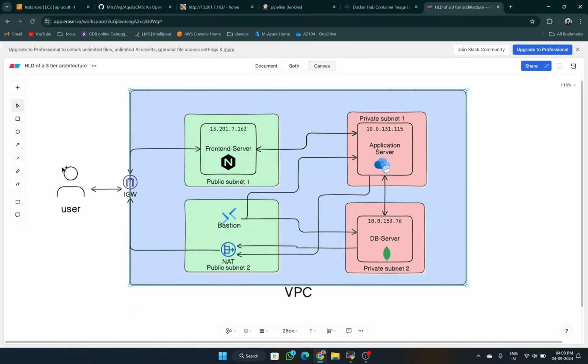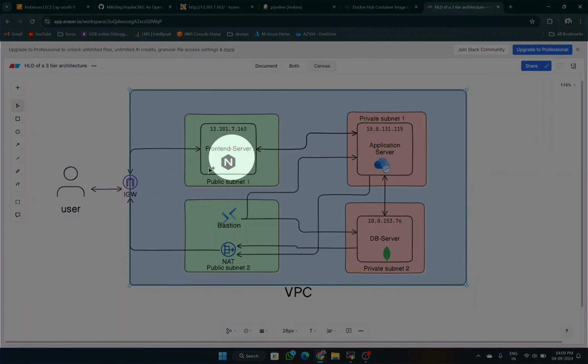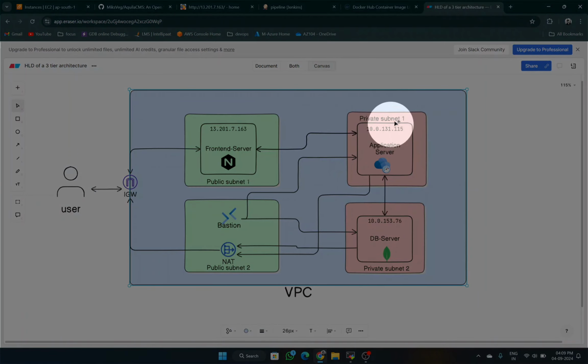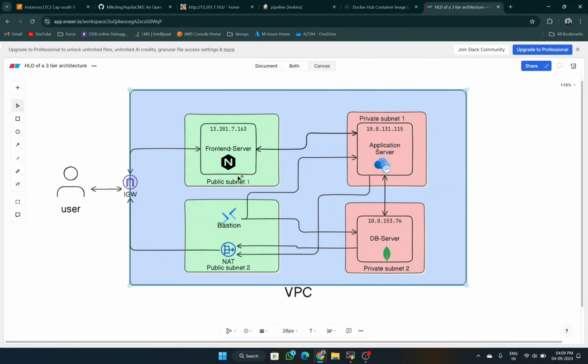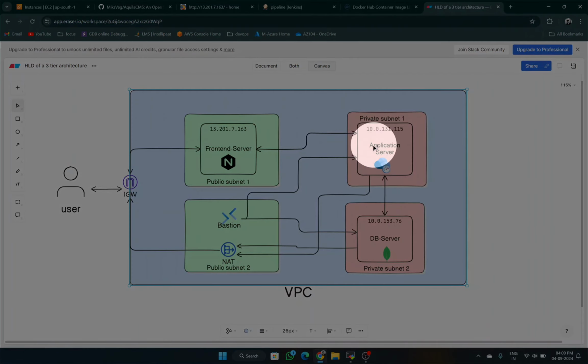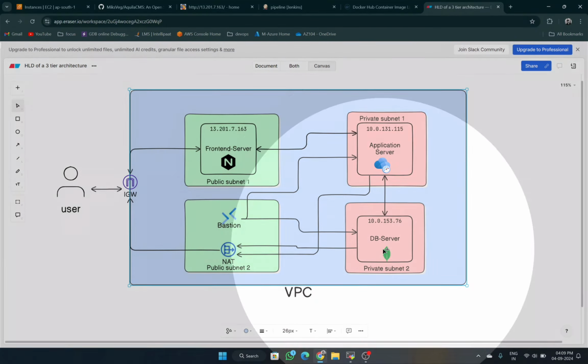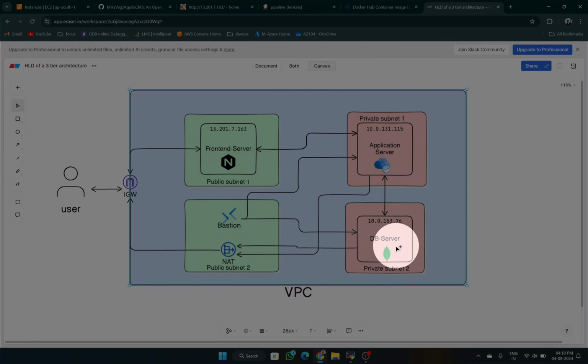Now this is a three-tier architecture diagram. Okay, so there will be two public subnets. This is public subnet 1, this is public subnet 2, and there will also be two private subnets, that is private subnet 1 and private subnet 2. So the application tier will be dependent upon private subnet 1 and the database server is dependent upon private subnet 2.